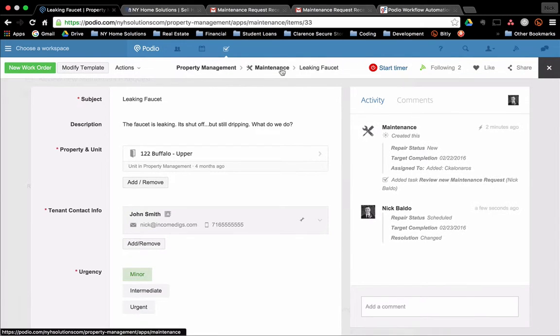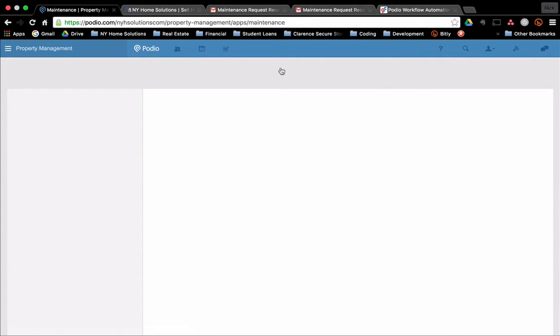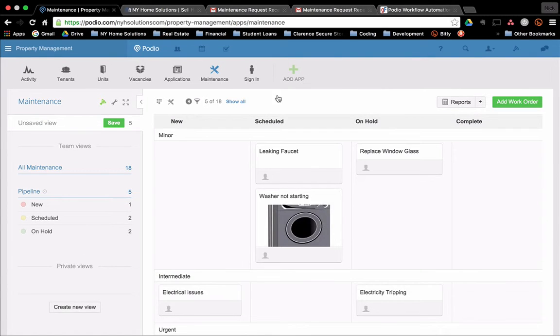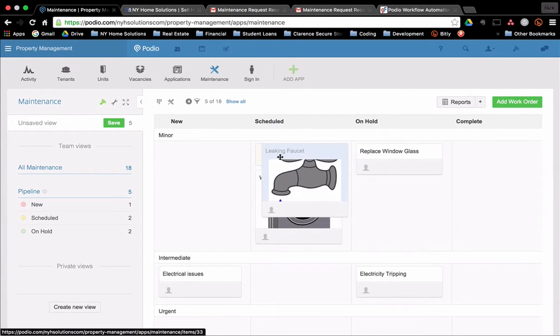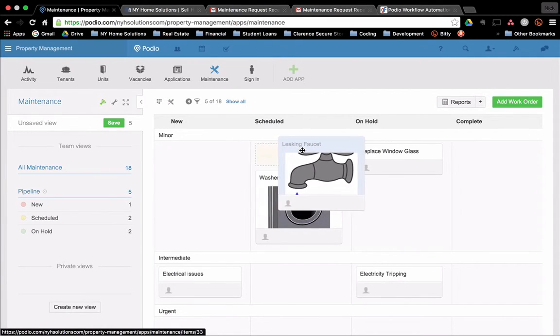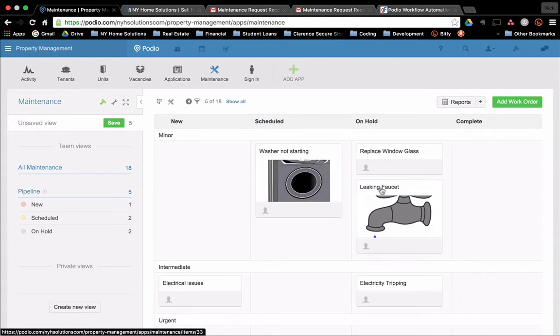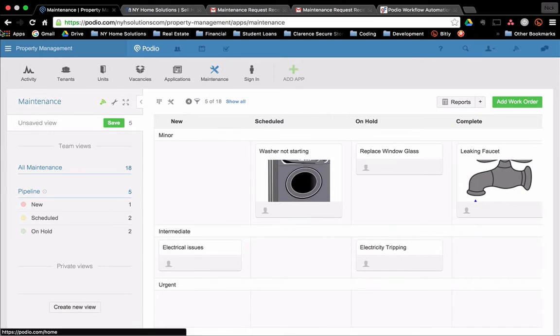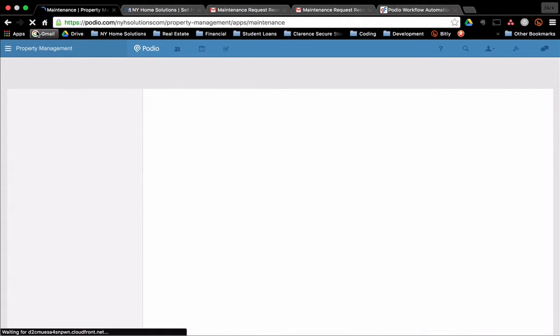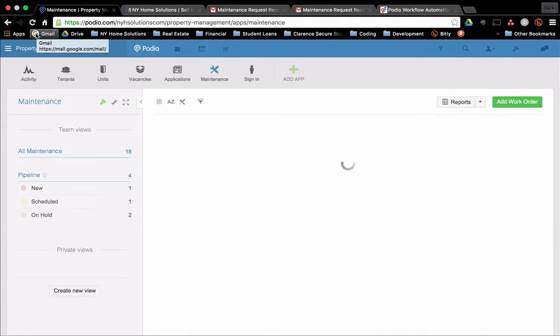So I'm going to go over to my maintenance overview, and you'll see this now show up here. So you saw my washer not starting. Now my leaking faucet's in there too. So as I manage this, I can drag it throughout my card view. If maybe I'm waiting for a part, maybe I'll put it on hold. Or if I finish it, I'll put it on complete, and it won't show up here upon refresh because I have my view set up not to show me anything that's complete.